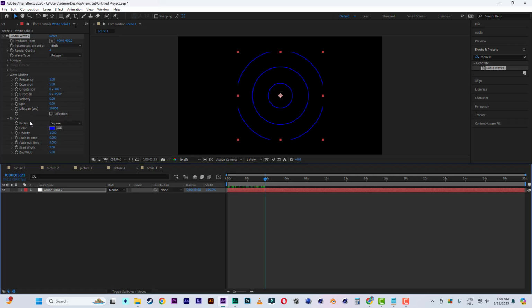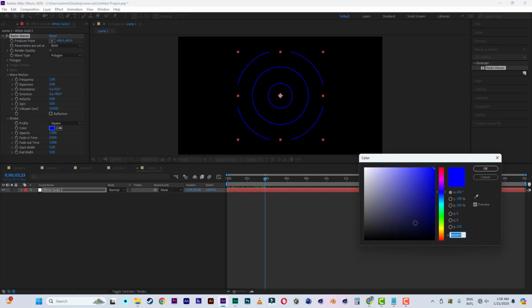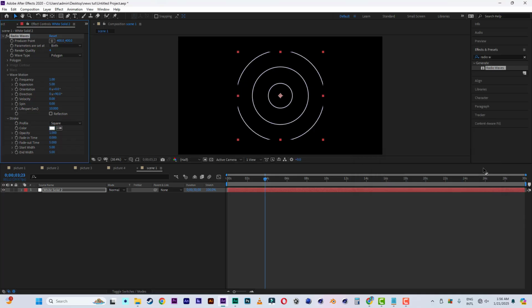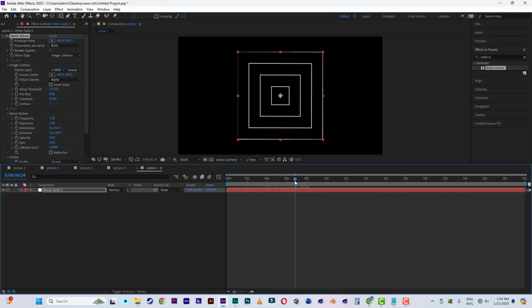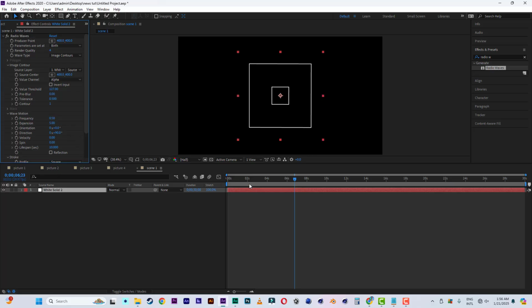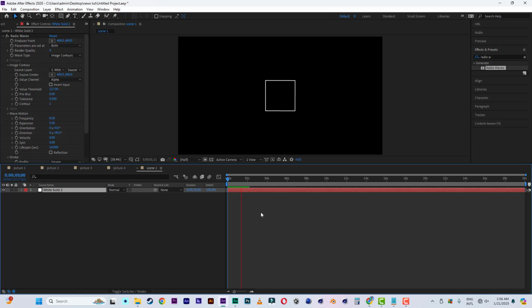Now come to its attributes here, the effect attributes. It says here stroke. Let me change it to white. I want it white. Now the wave type, let's change it to image contours. So this is what I need. And it's too much, so I will have to reduce it. So let me come to the frequency. Let me give it something like 0.5. Okay, so this is enough. You see that? See how slow it is? This is what I want. So I'll leave this one like this.